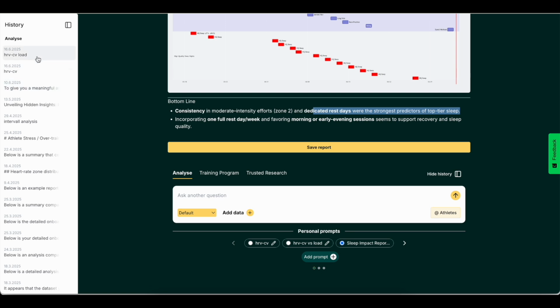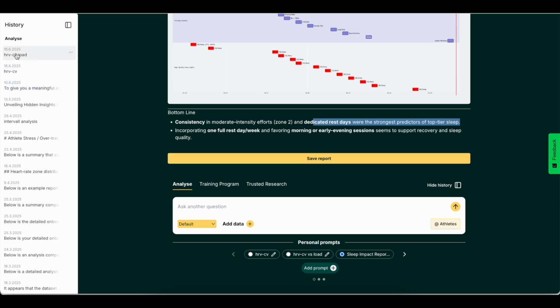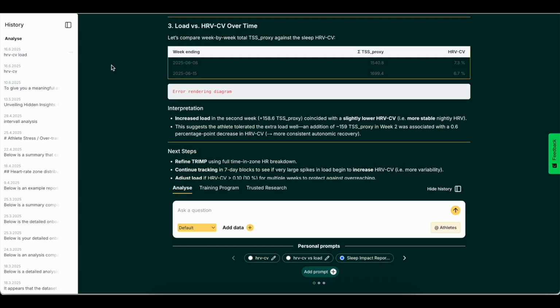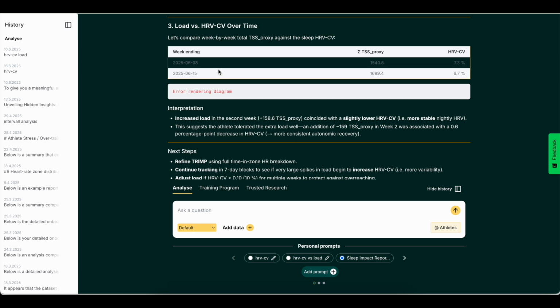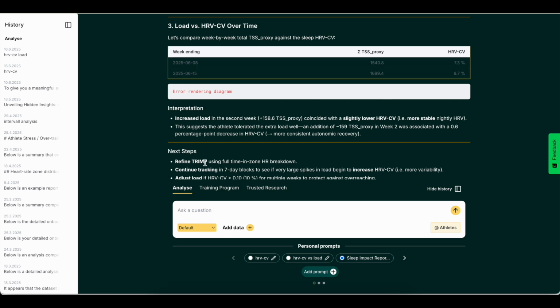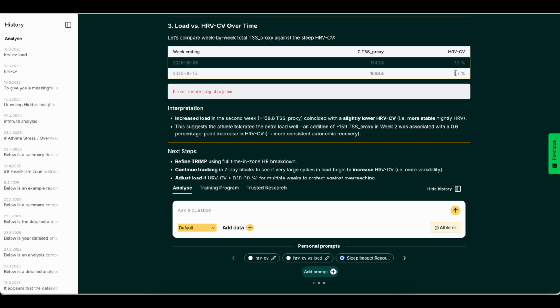Take something like an HRVCV analysis, heart rate variability coefficient of variation. Manually, that calculation might take 20 minutes. With the AI, it's done instantly. I recently ran a weekly summary and immediately spotted a decline in HRVCV, an important signal to monitor and act on.